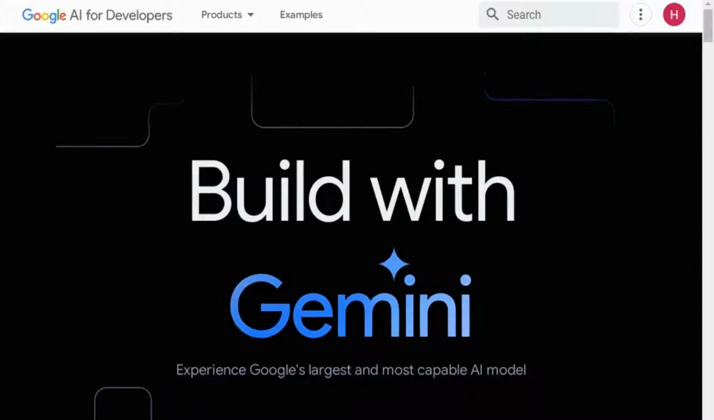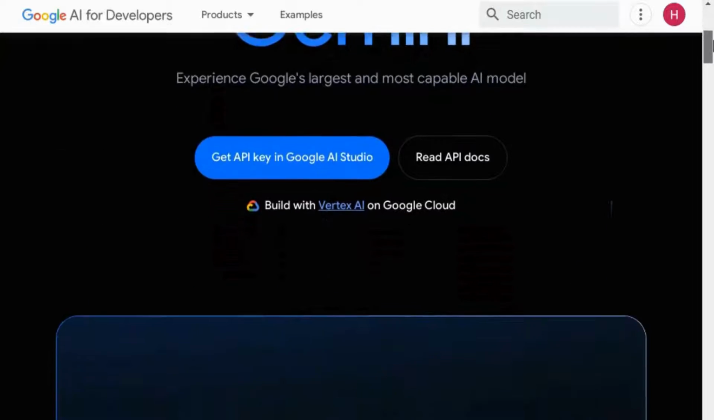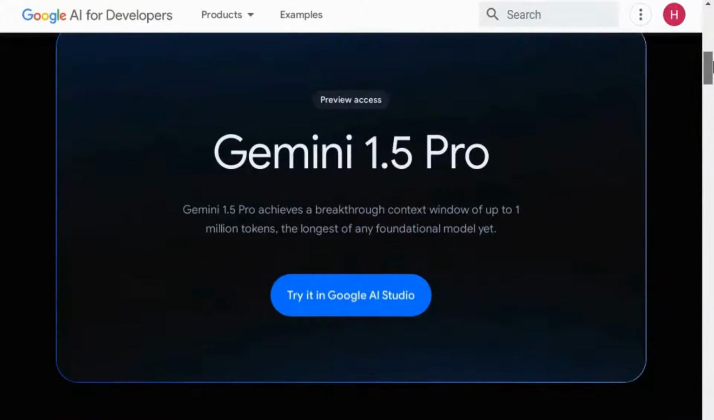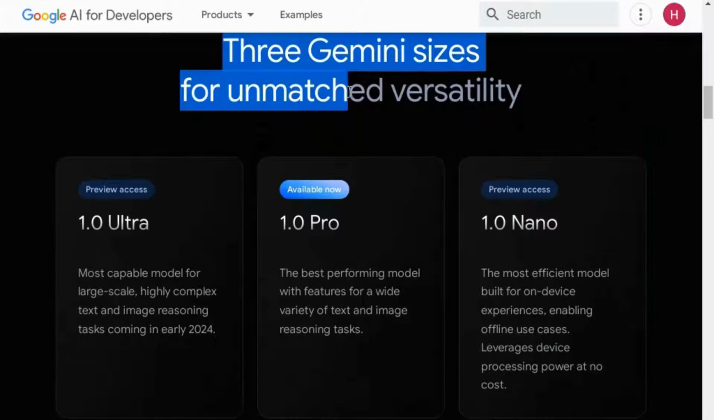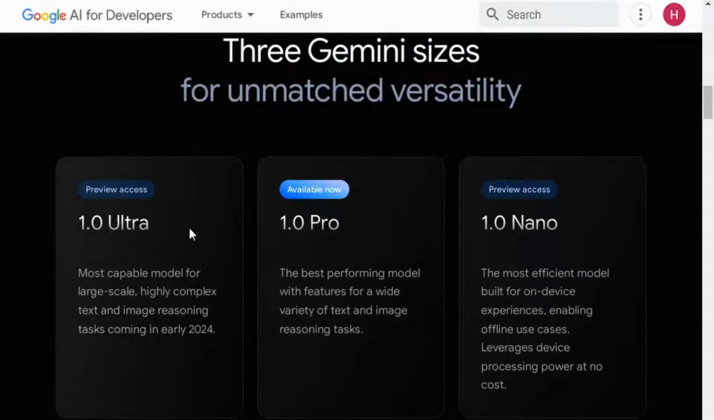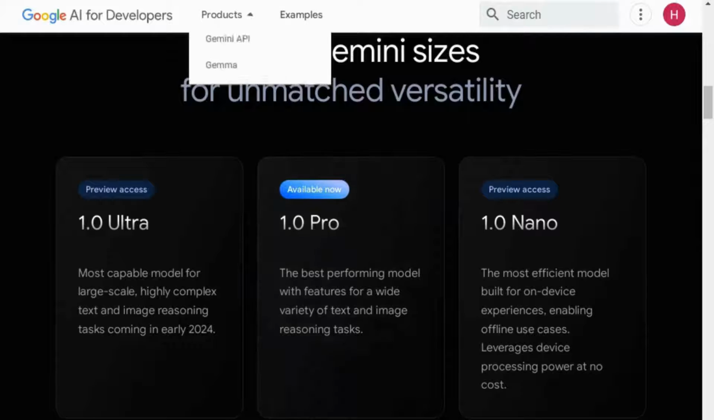Hello everyone. In this video, we are going to discuss that Google has opened API access to their Gemini Pro model and you can use it for testing for absolutely free. Gemini model comes in three different sizes: Gemini Ultra, Gemini Pro and Gemini Nano. Gemini Pro is the second best model from Google and you can use Gemini Pro model in your applications using API. Before we discuss how we can use Gemini Pro model in our projects, let's look at the pricing.